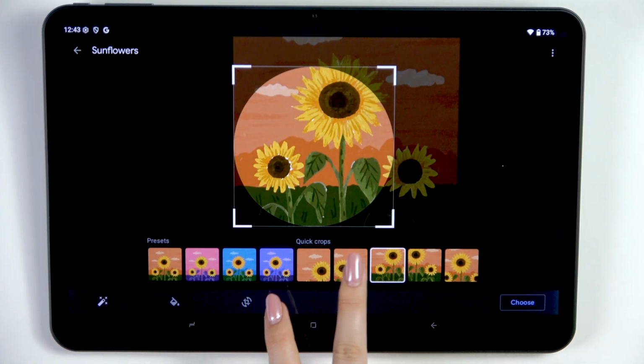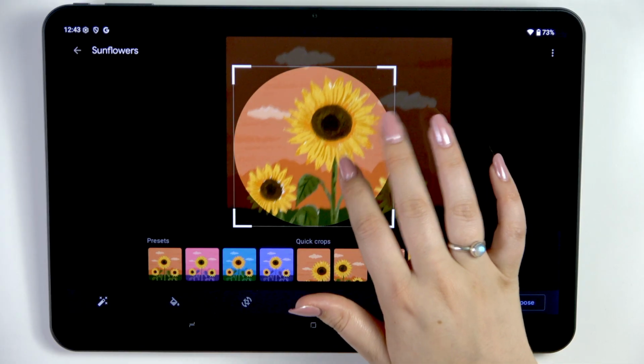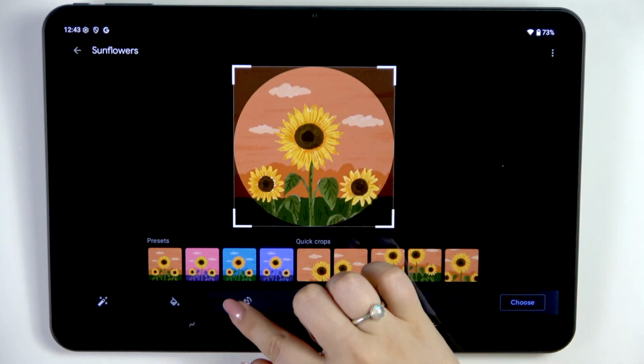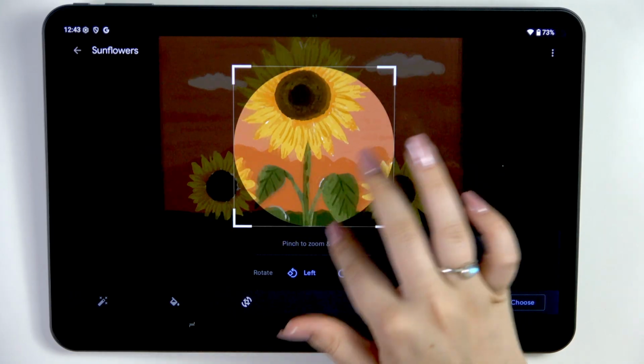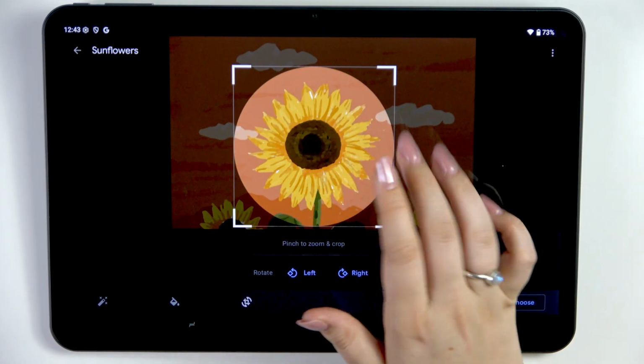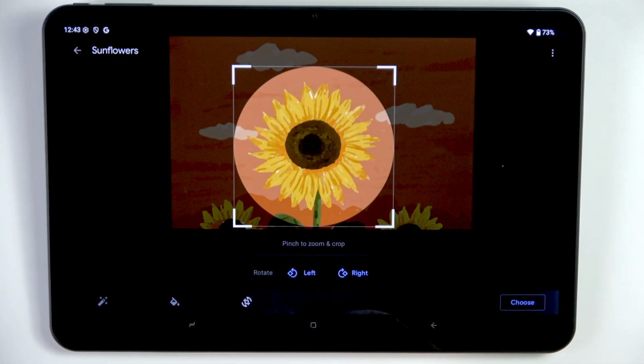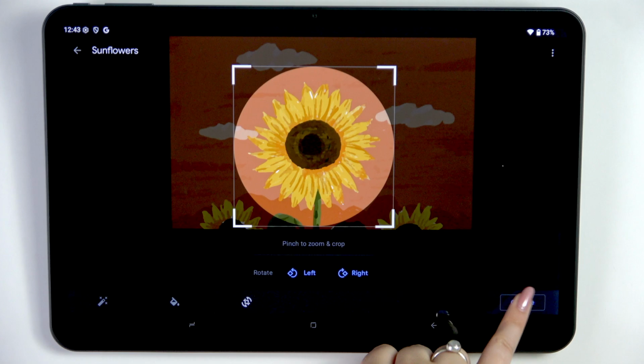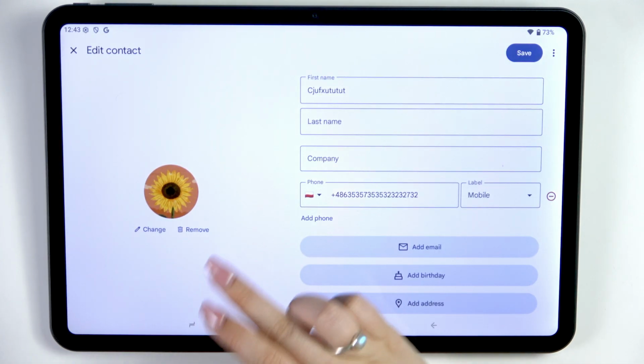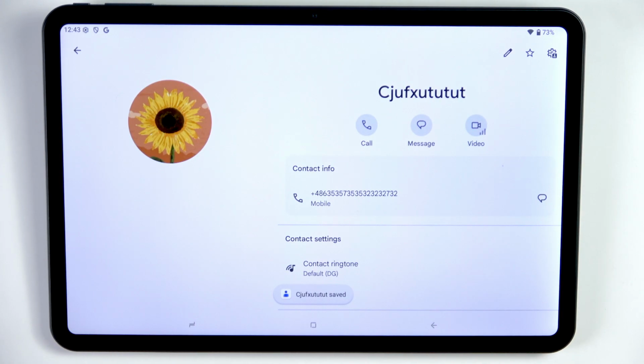Here in this section you can also crop the picture, so you can zoom it in or out, and thanks to it you can decide what you will see after saving the whole contact, because this highlighted circle is responsible for it, and it looks the same if you will choose, for example, the illustration or the photo from your own gallery. And just tap on choose to confirm everything if you're happy with the results, and tap on save in the right upper corner.